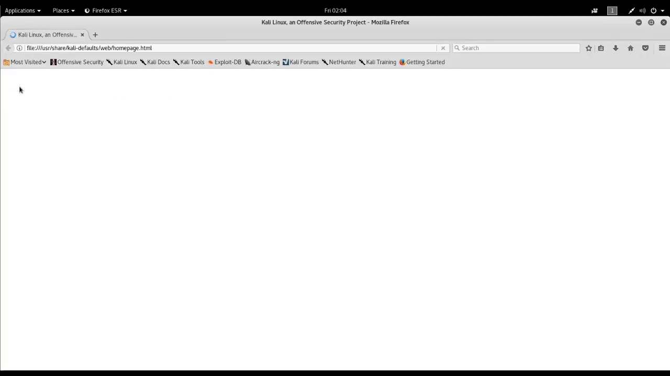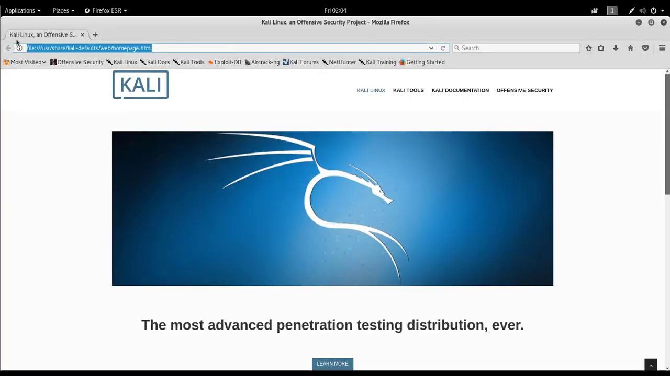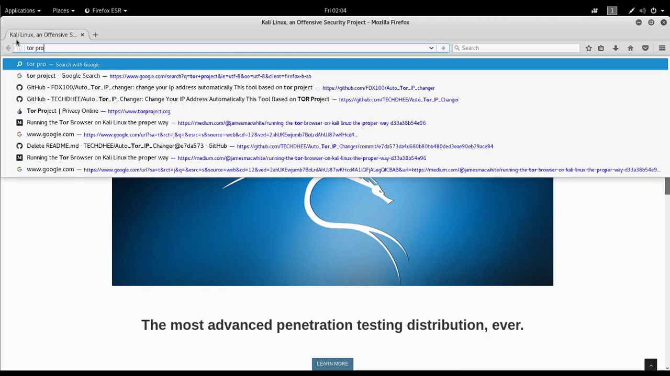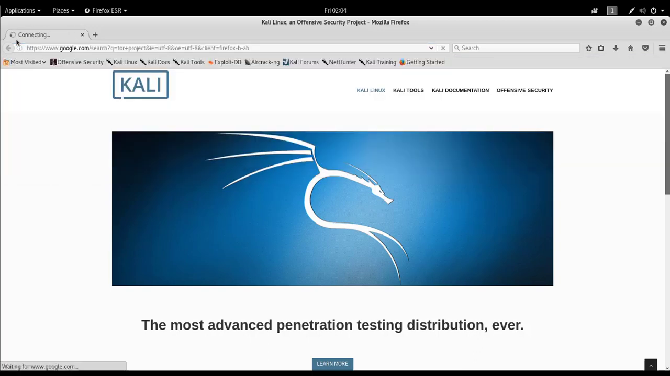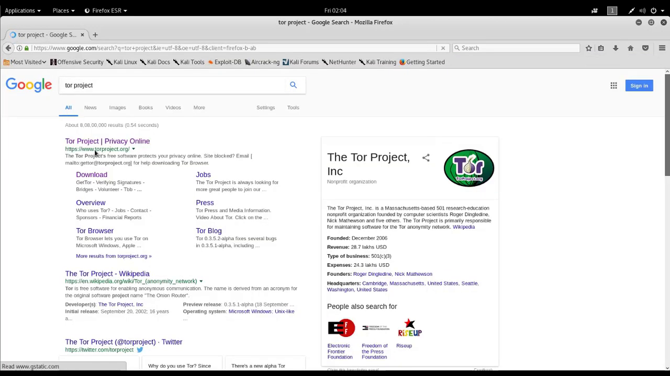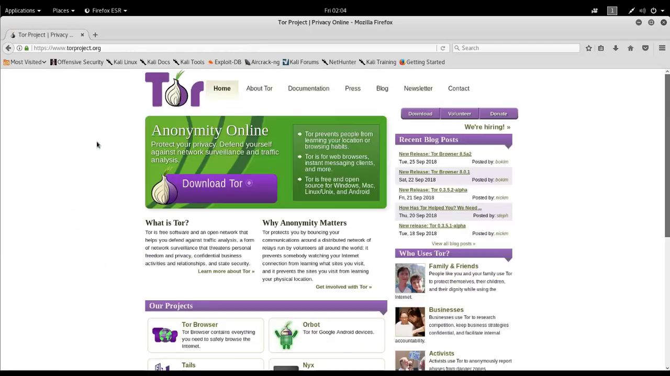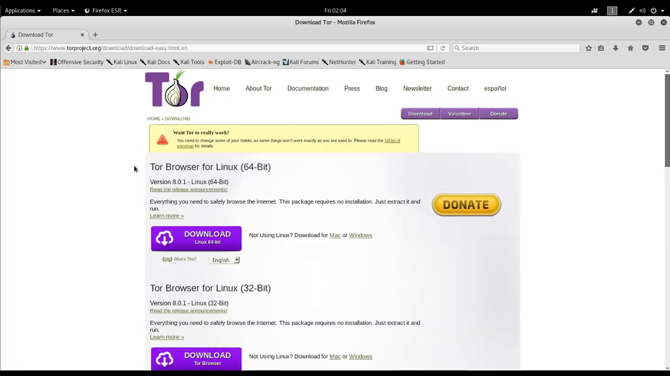So first of all, open Firefox and type Tor Project, and I also give the link in the description. Open that Tor browser. This is the official website. Click on download, and this is the Tor for 64-bit Linux. I have used the 64-bit Linux version, so click on download.